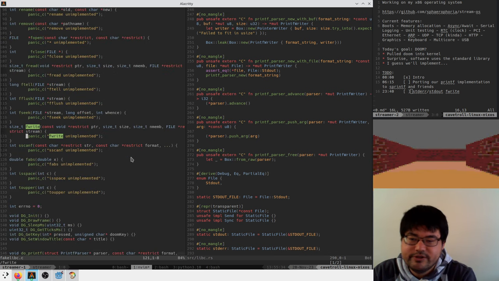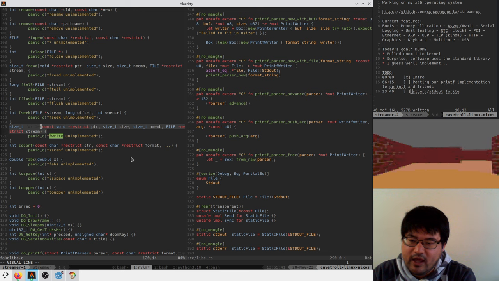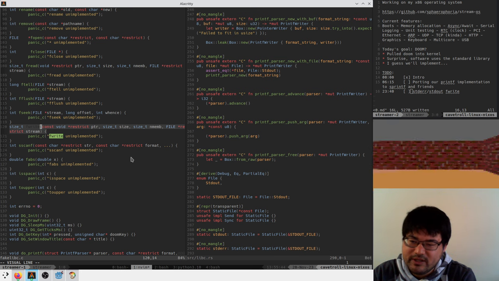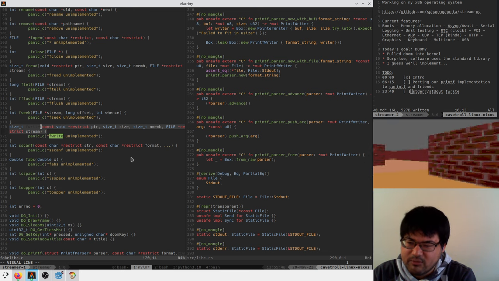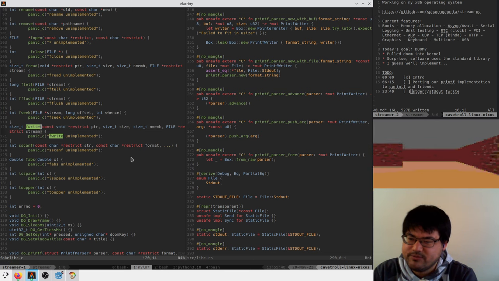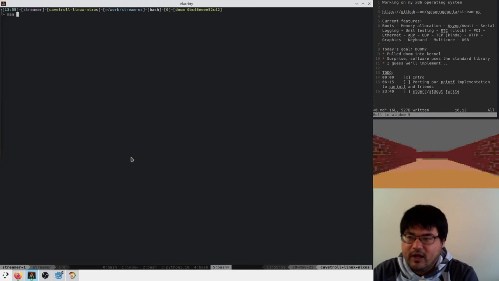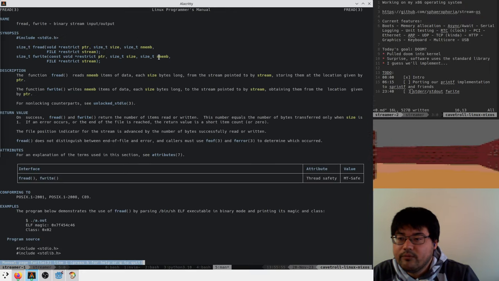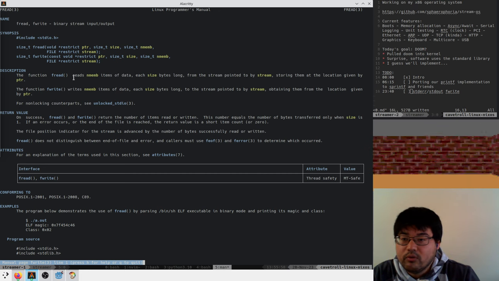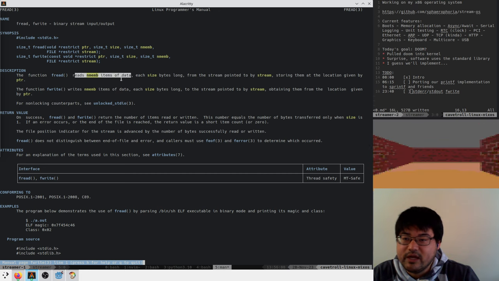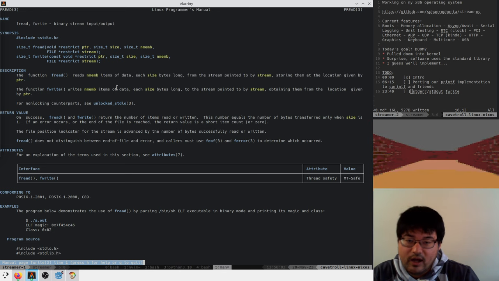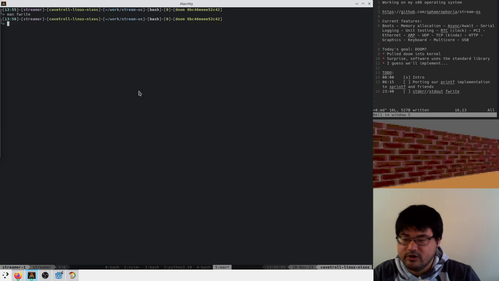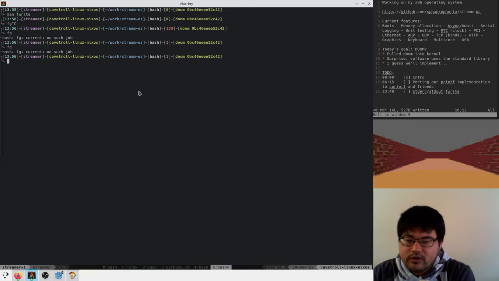Okay, fwrite. So it has, what the fuck? Pointer, size, nmemb, number of elements? Why do you need size and number of elements? I must be missing something. Man, fwrite. Let's see. So we have, it reads number of elements, items of data, each element is size bytes long, from the stream pointed to by stream. Ah, okay. That's easy.